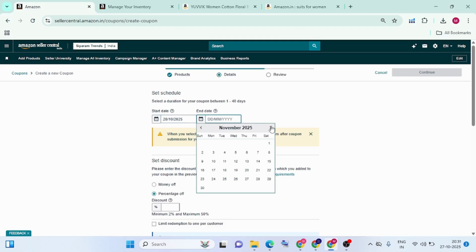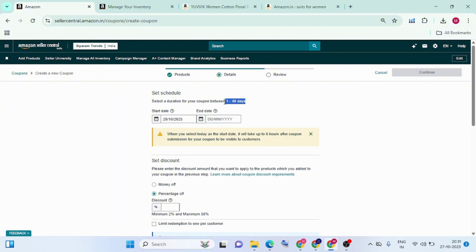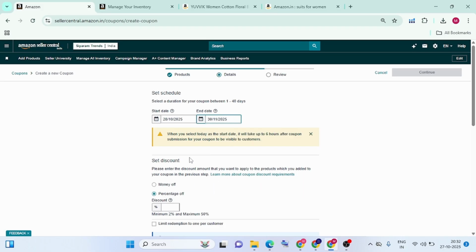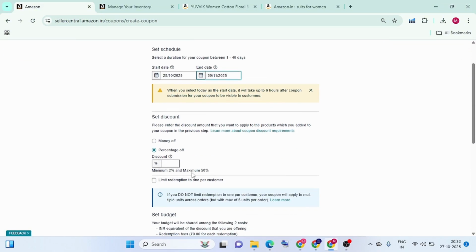And for the end date, there is a maximum of 1 to 40 days, it is written over there also. So 40 days is the maximum. So you can go with monthly. So here it is the 30th of November.